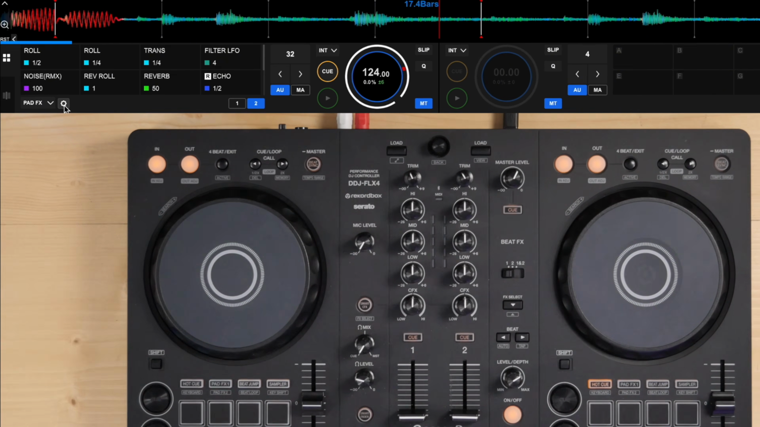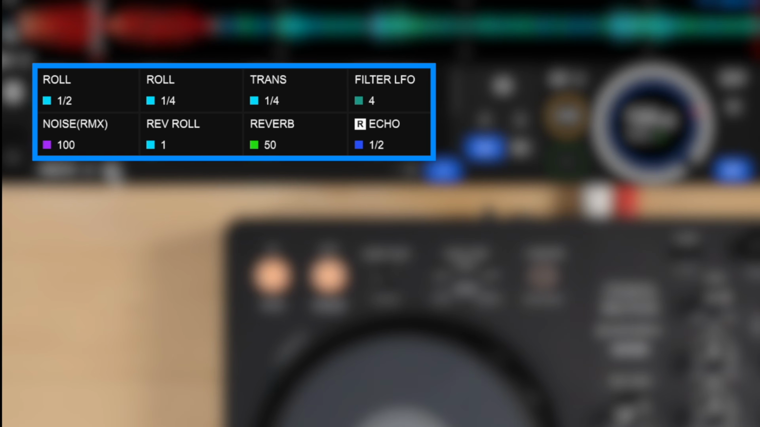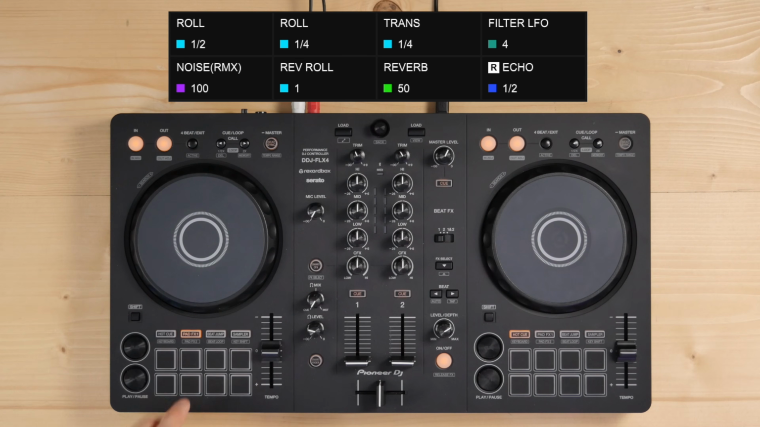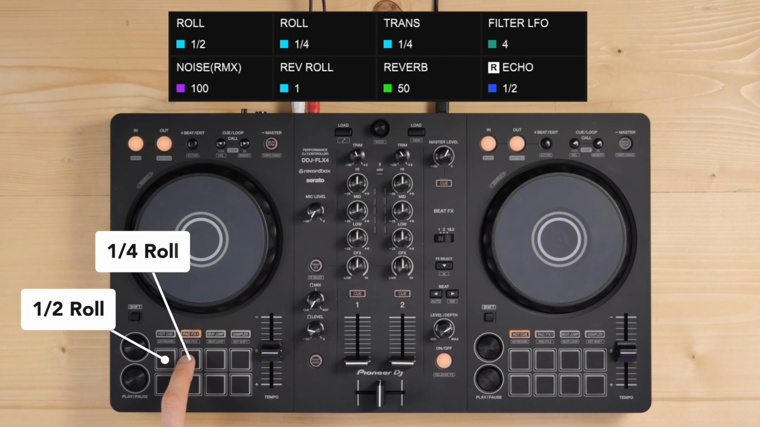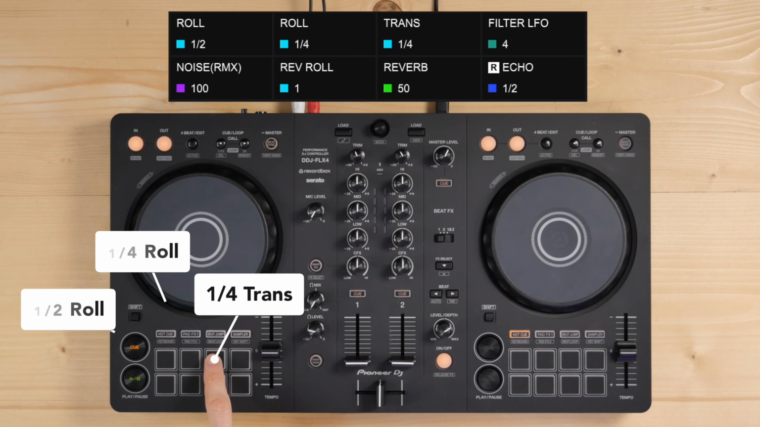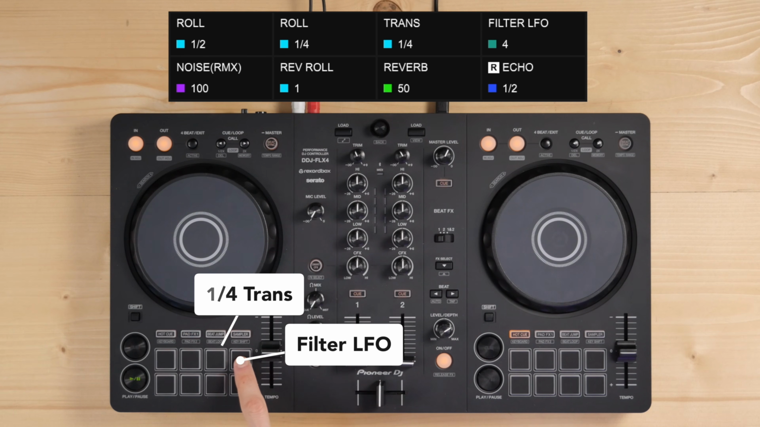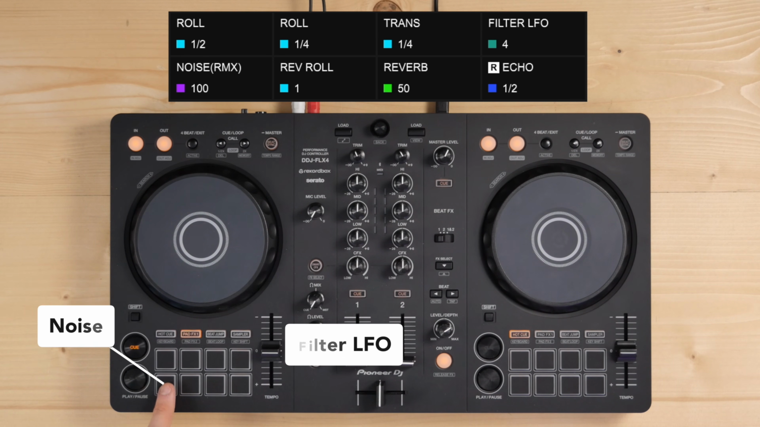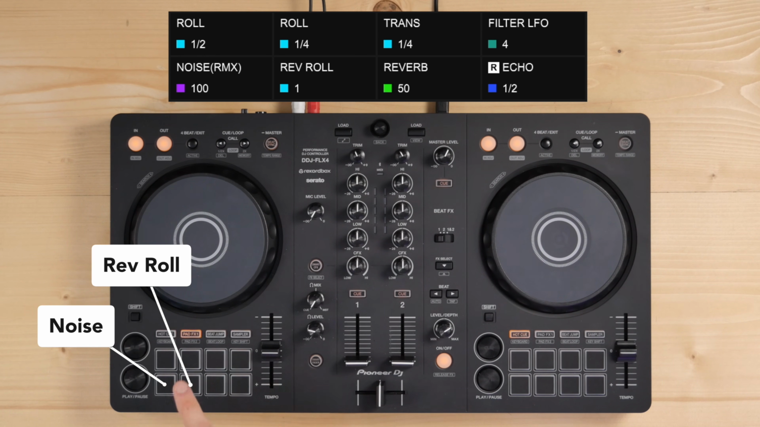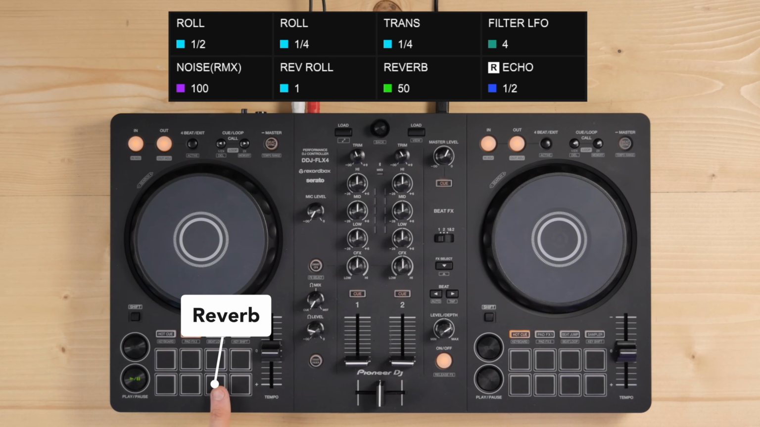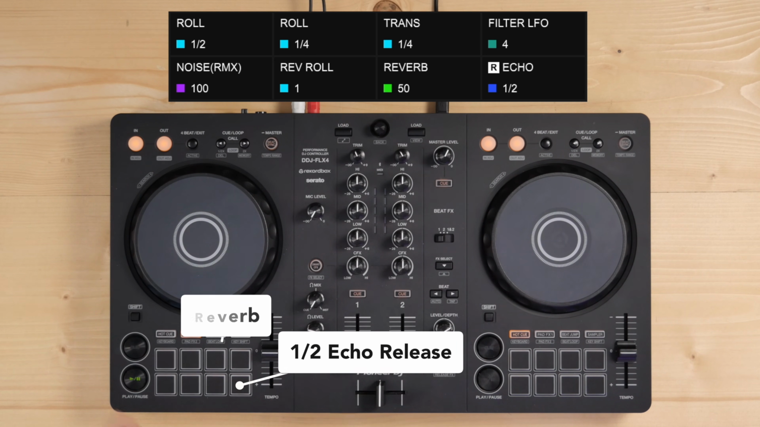And now if you take a look in Rekordbox, these are all of the pad effects that I have customized to be precisely how I like them. So I've actually gone with two roll options. I've got a half roll here and a quarter roll here. I've also gone with a quarter transform. I've gone with a 4-beat filter LFO. I have a noise effect right here. I have reverse roll right here set to 1 beat. I have reverb set to 50, and I have a half echo release right here.